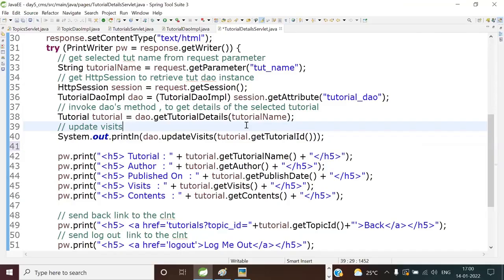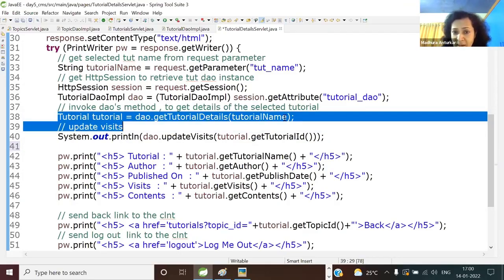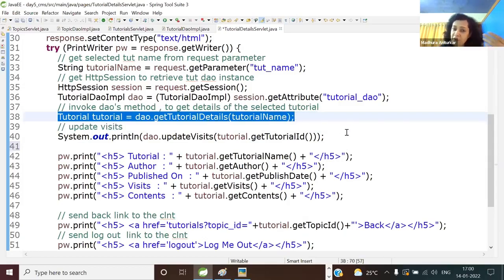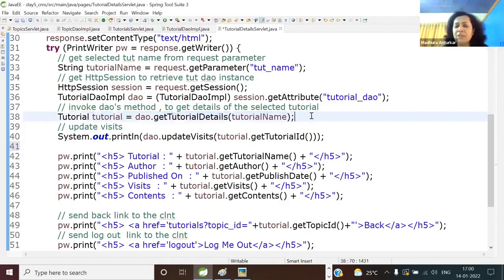I want, when you read the data, okay, let me make it clear, when you read the data from this, it should be already updated. It should be refreshed data. If tutorial is not equal to null, visit. No, I don't know which visit method you are calling.